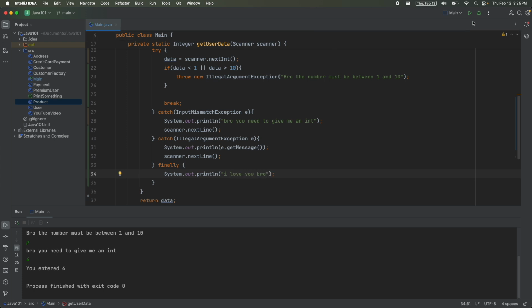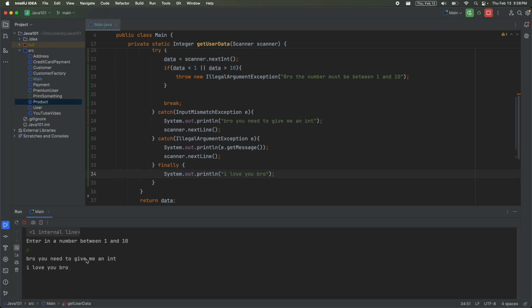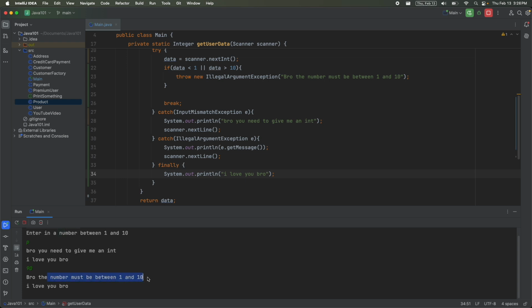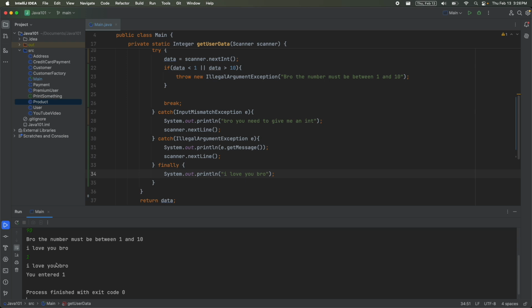So when we run this, if I give it the letter P, it'll print out, I love you, bro, but also give me an int. If I give it the number 90, it'll say it must be between 1 and 10, but also I love you, bro. And then lastly, if we give it good data, it'll still print out, I love you, bro, and then it'll finish, you entered 1, and then exit the program.